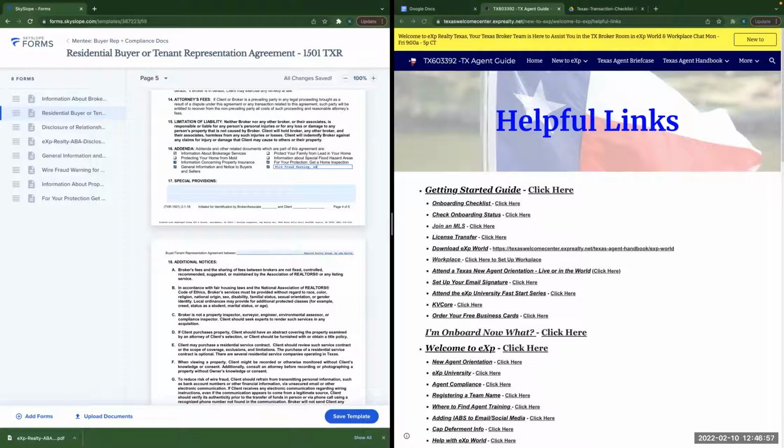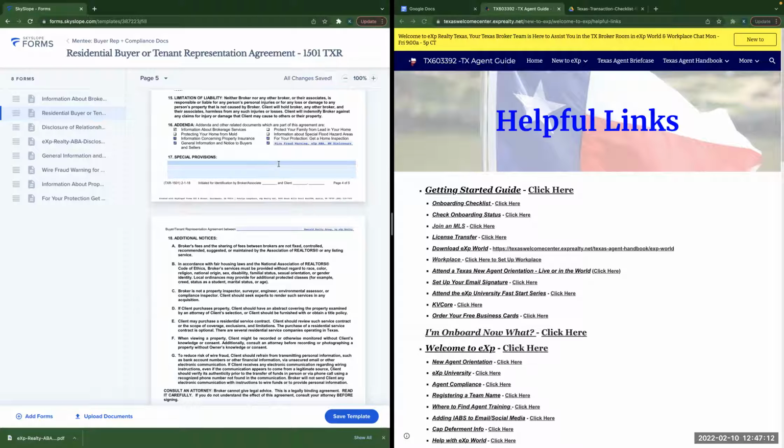eXp ABA, and I just do home warranty disclosure because you run out of room. It makes it smaller, which I really like. Again, special provisions, if there were certain notes you were going to put in here, then that's where it would go.